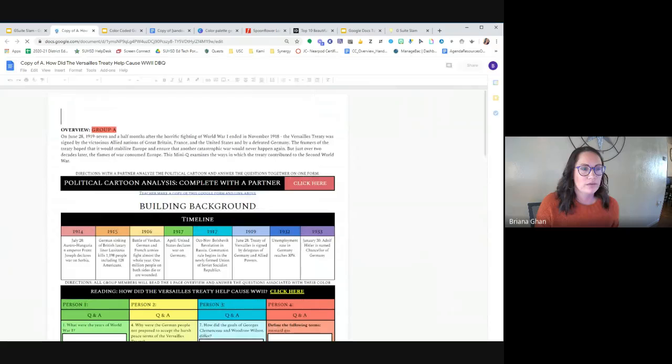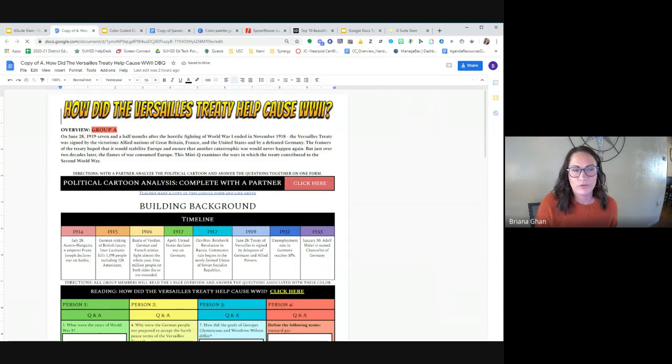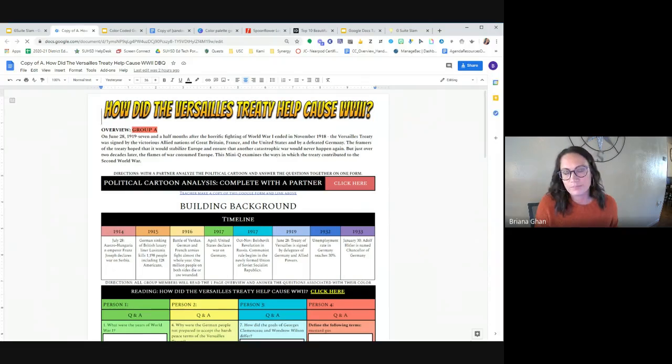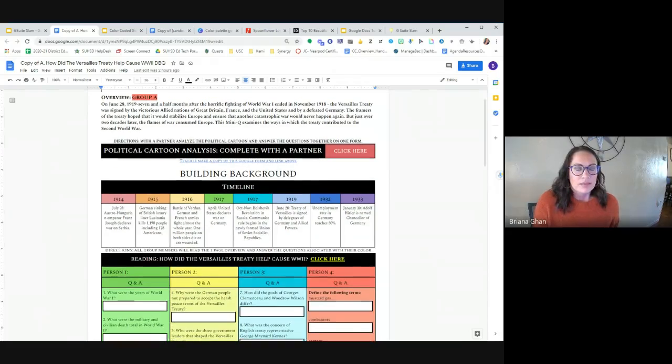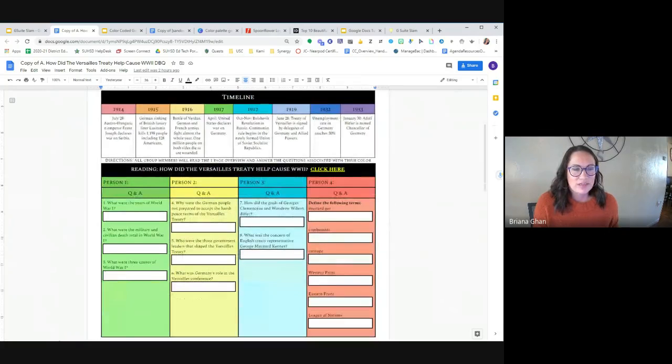So this one, right, overview, you could make a copy of this and change the content however you would like. I had group A. Group A was working on this document. Here was a political cartoon analysis that they completed with a partner. There was a background timeline, and then I had students be either the green student, the yellow student, the blue student, or the red student, right? They put their name here in the box, and then they were responsible for answering different questions about the reading. So it's kind of like a jigsaw, right?